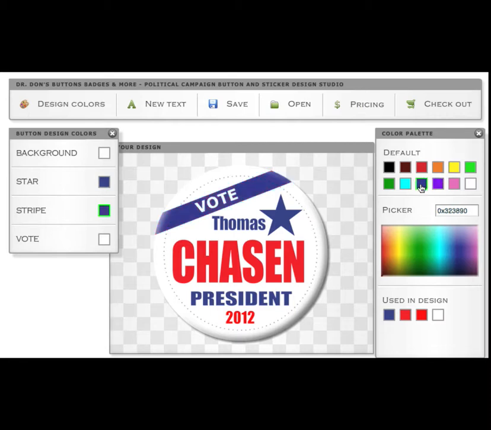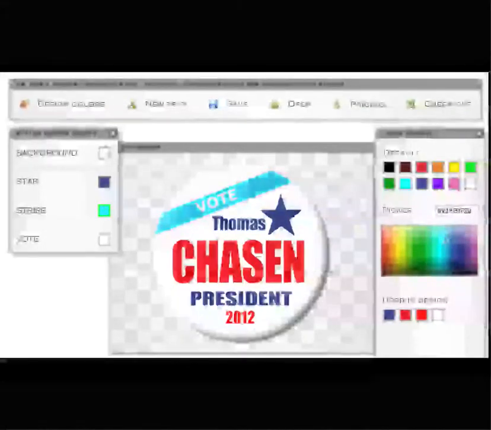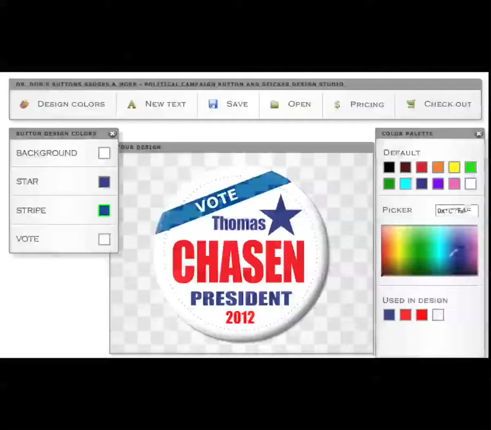So let's go ahead and we could go with a blue stripe, a bright blue stripe, a green stripe, you know, whatever it is that we're looking for. Or if we want to get real specific on the color that we want, we can click into the color picker box and then drag the mouse around to find just the right shade that we're looking for.